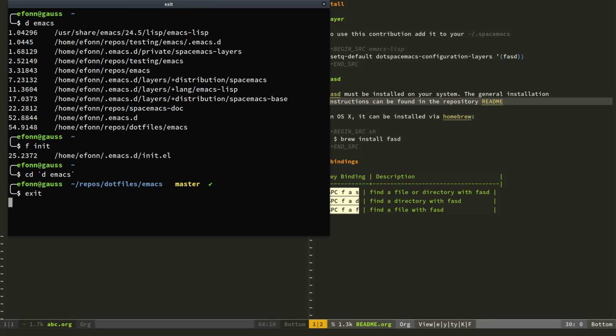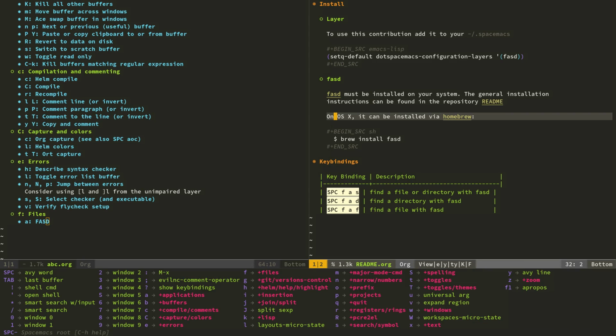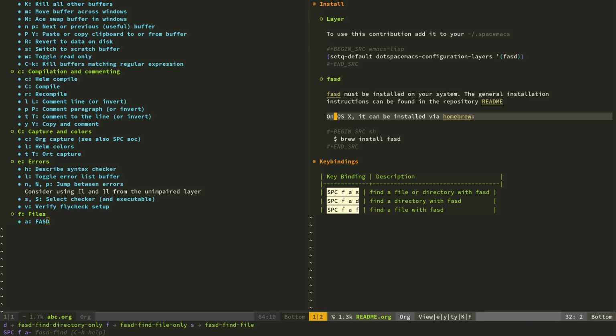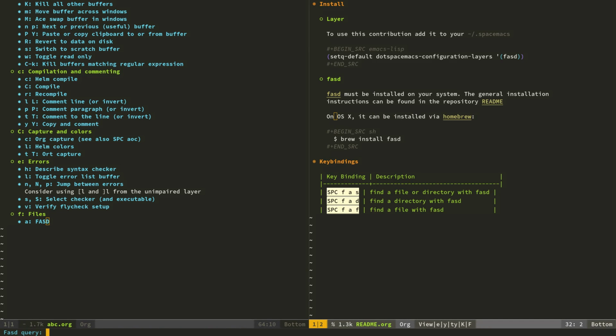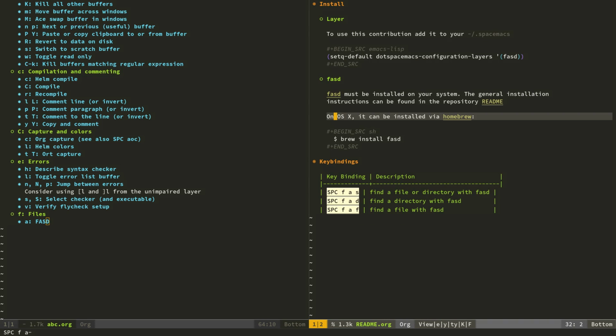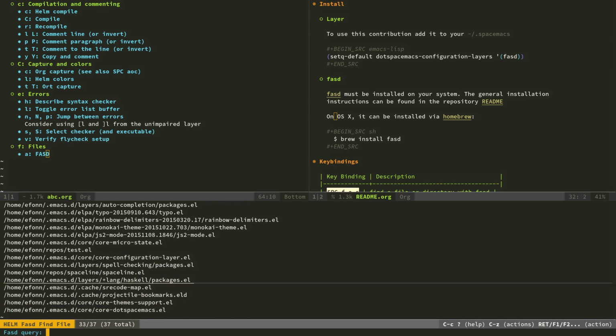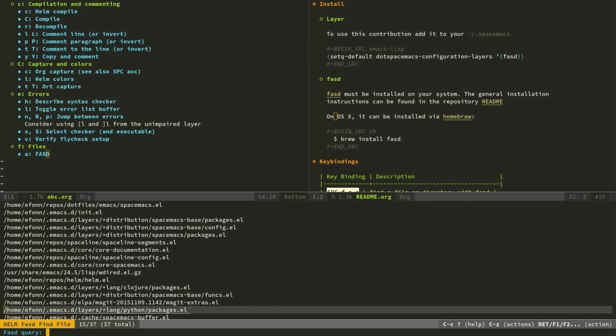And the fasd package in Emacs has a great integration with this. You can do space FAF to search for files, and if I now write init, I get to that file immediately because there was only one file that matched it. But if I do space faf .el, I get a bunch of Emacs Lisp files. And since there's more than one that matches, I get this Helm buffer.